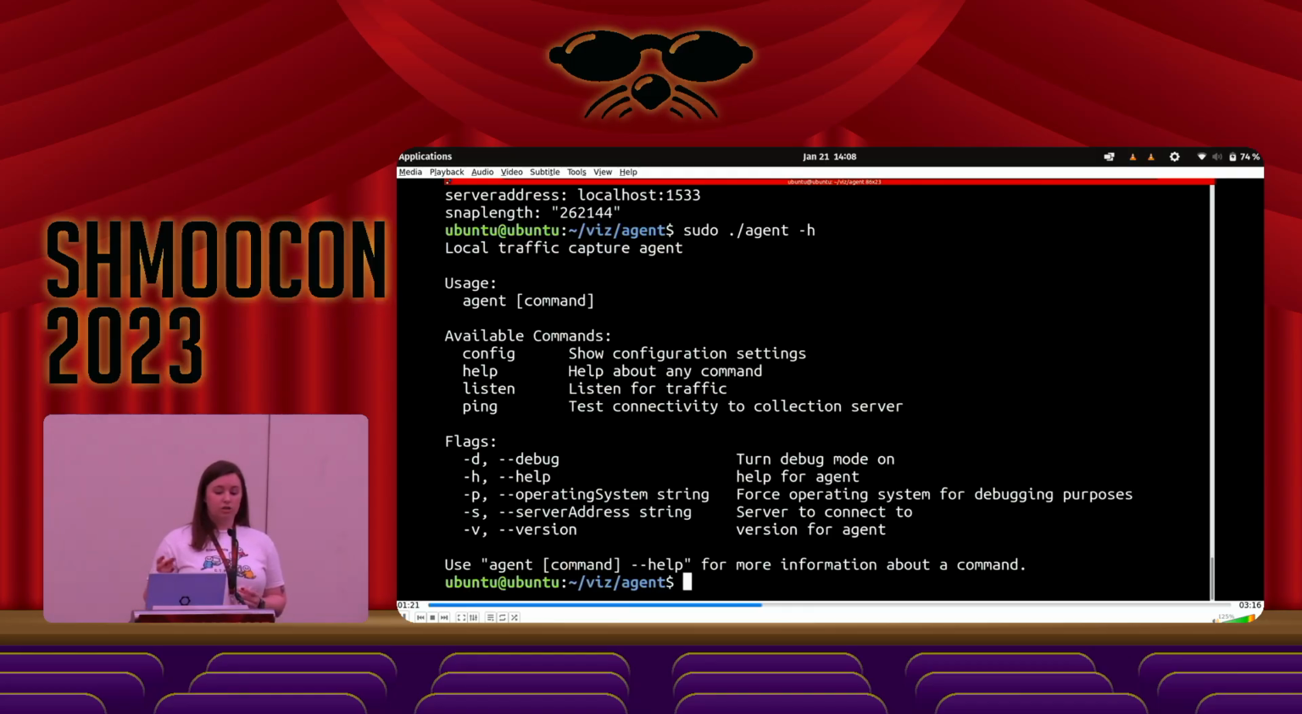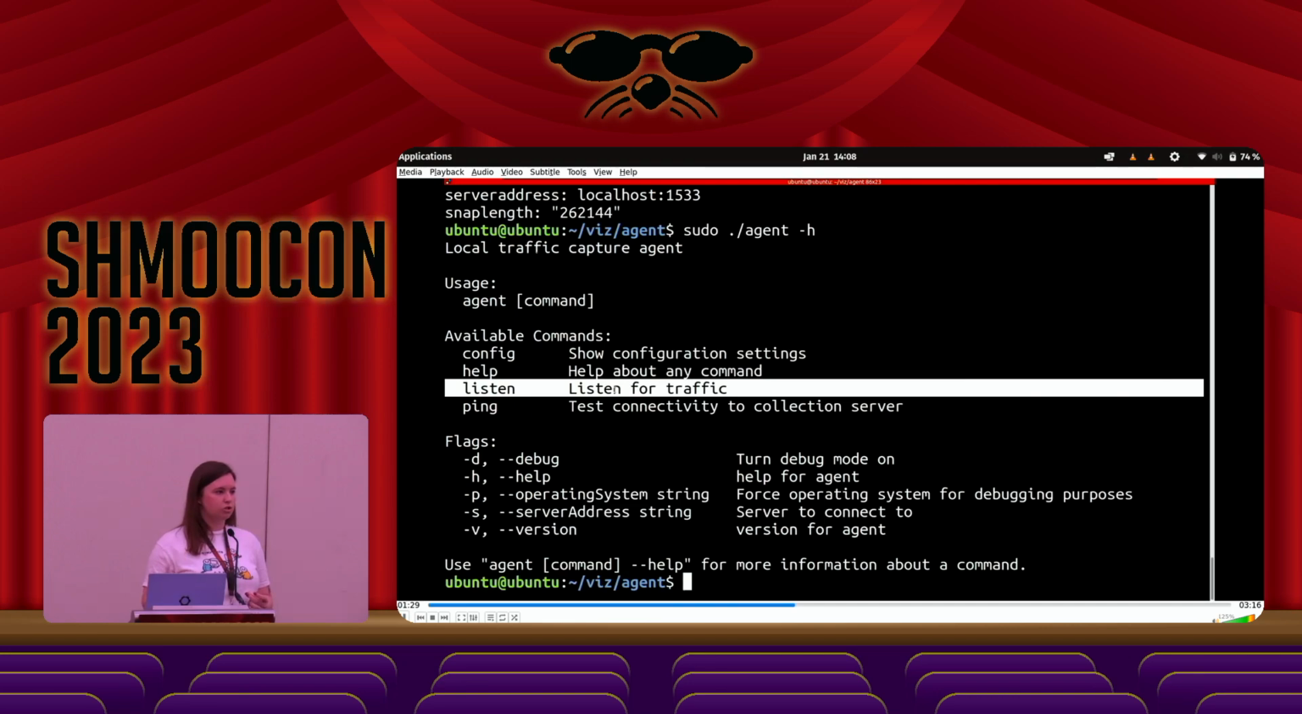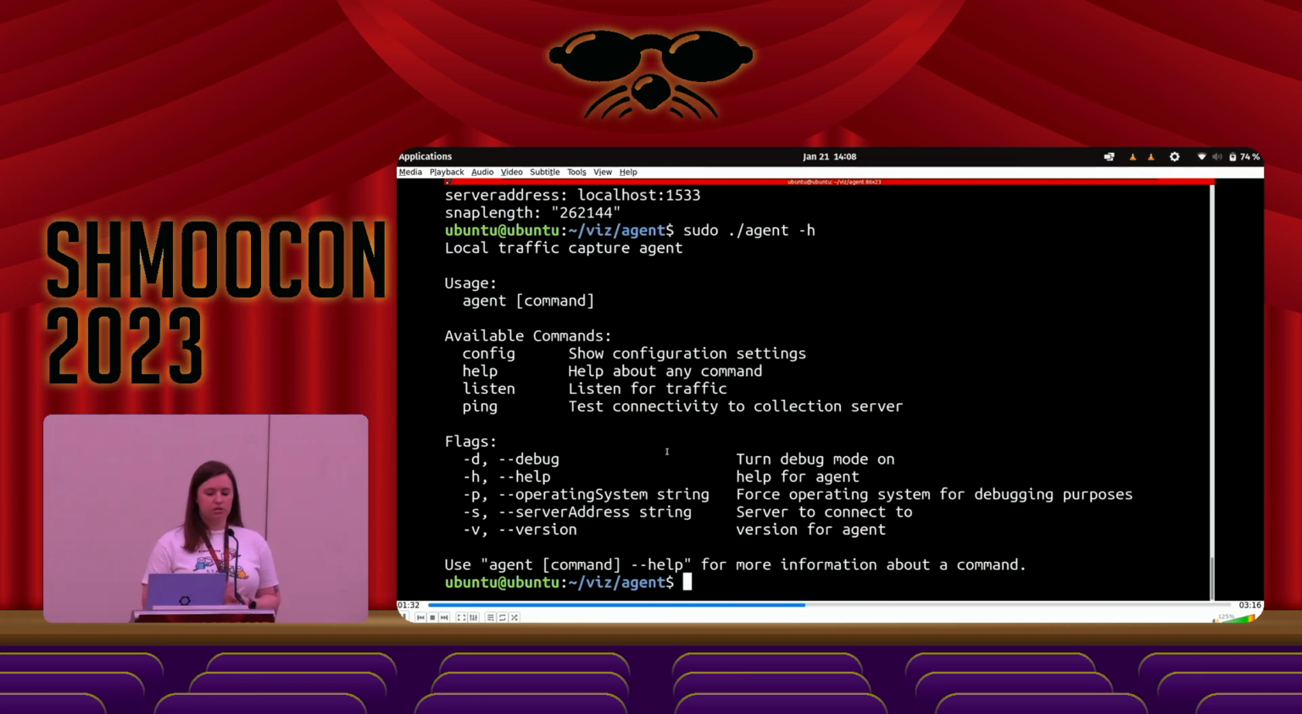Then the agent has a couple of different options. Listen is the default that I'll use here. That's just to start capturing traffic. Ping is something that I added for just testing that an agent's working, that you can just run. But listen is the command that will actually allow you to start capturing traffic on that agent.